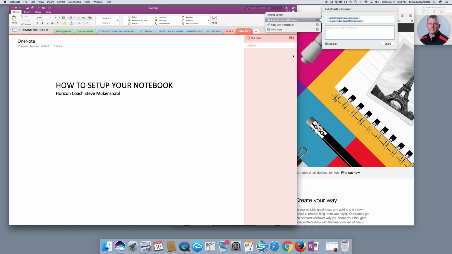Again, we only see the notebooks that you share, so if you have additional notebooks on your computer that you want to do your own personal stuff in, feel free to do that. We're not going to have access to that.